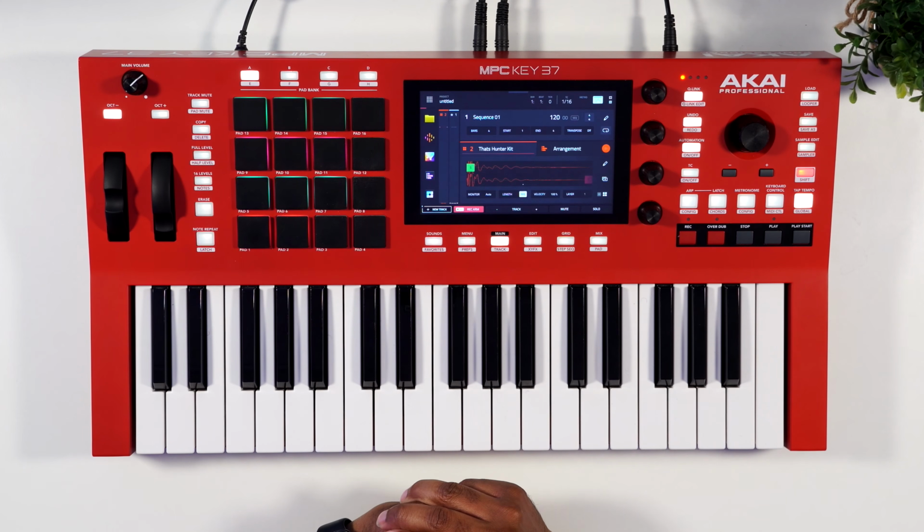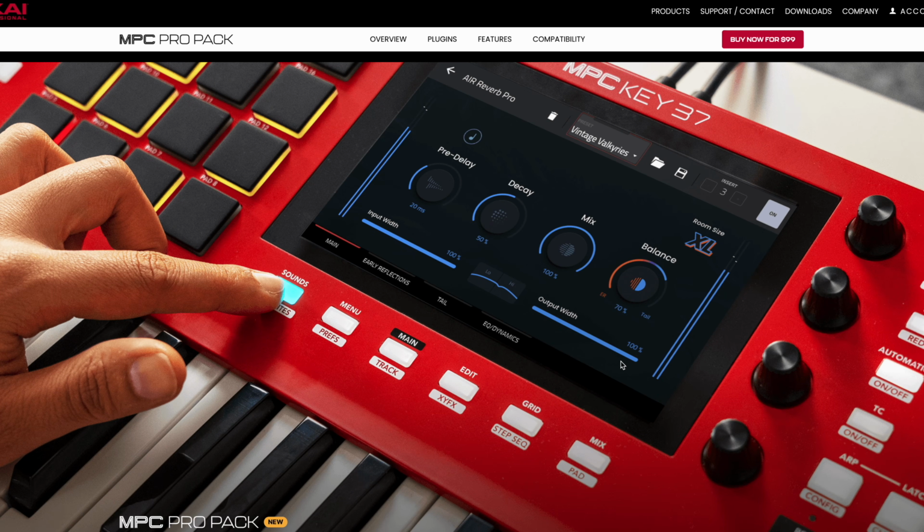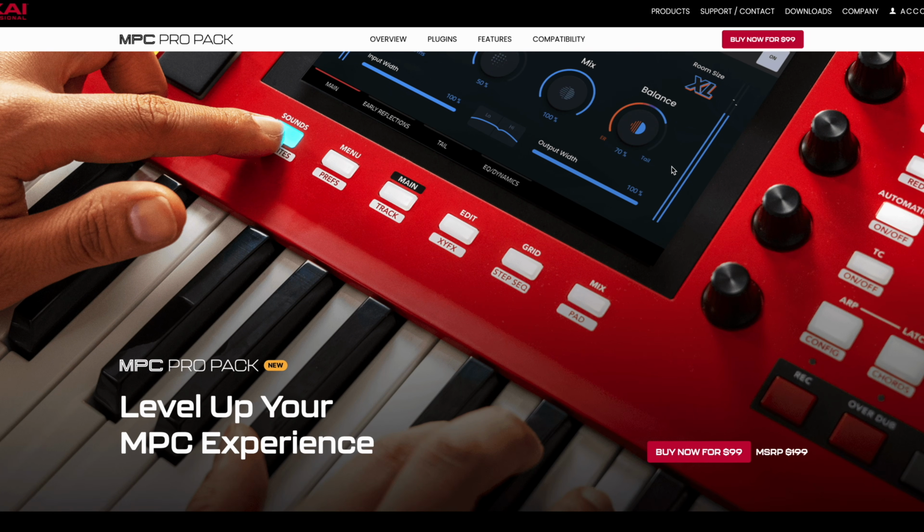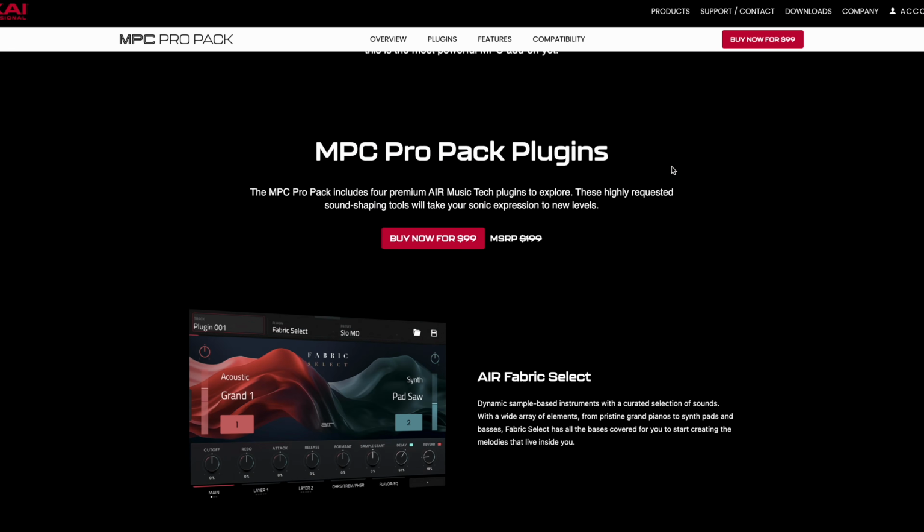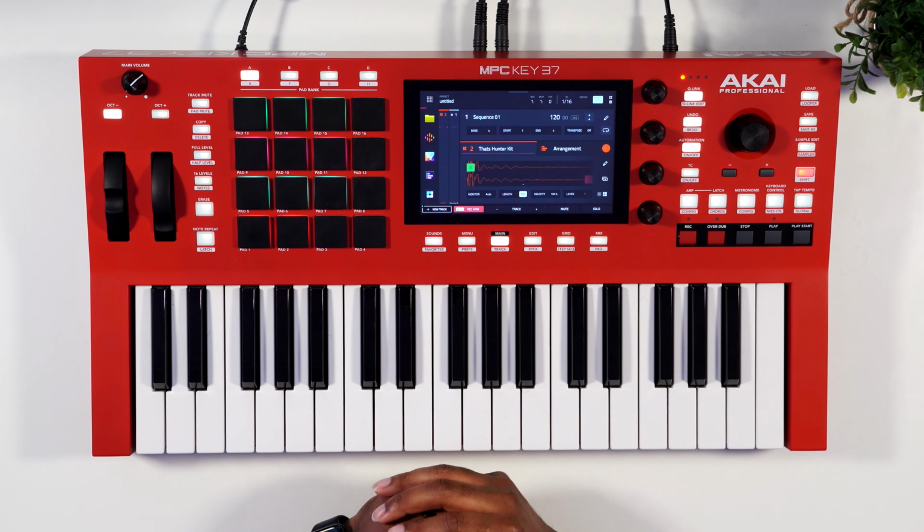Today we're going to be talking about the MPC 3.6 update. It's a lot of good things inside and featuring the new Pro Pack. This is paid. You will need to pay $99 to acquire the Pro Pack, but the initial 3.6 software is free for download. So let's start with the fundamentals of 3.6.